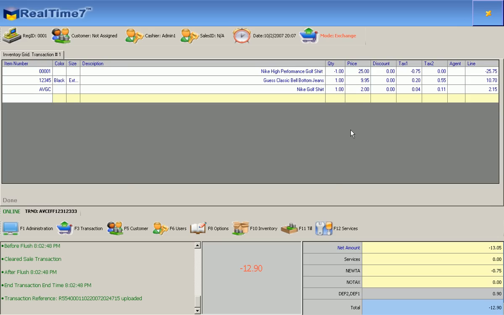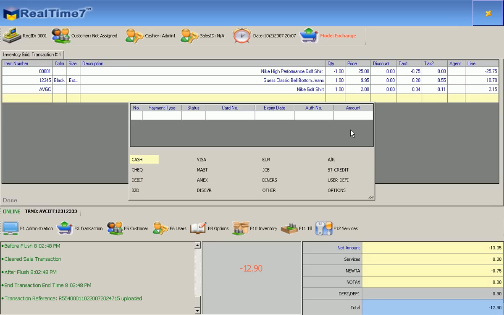After the exchange transaction is complete, press enter on a blank line to bring up the payment screen. Depending on the difference of the returned item versus the purchased items, the exchange transaction may be either positive or negative. If the transaction amount is negative, it means that money is owing to the customer. If it is positive, it indicates the customer owes money. Use the arrow keys to select the payment type. If the amount is negative, we would be refunding the amount.